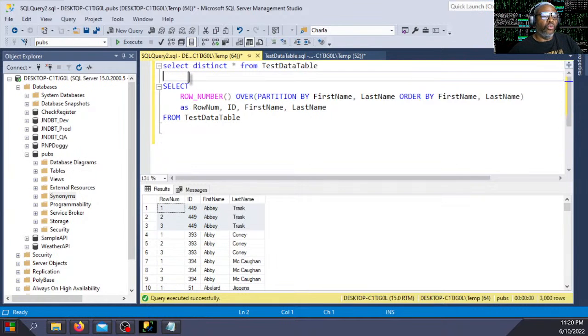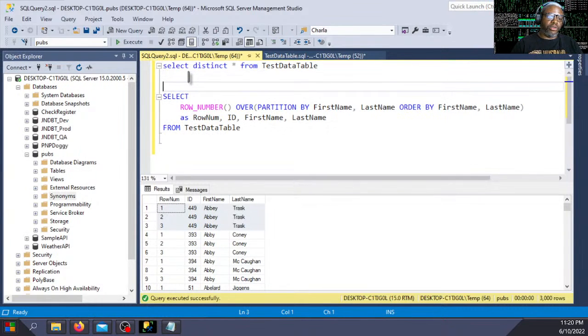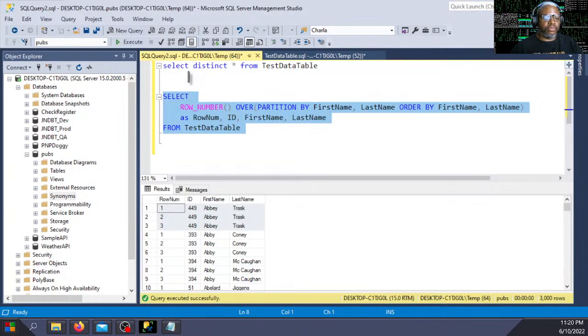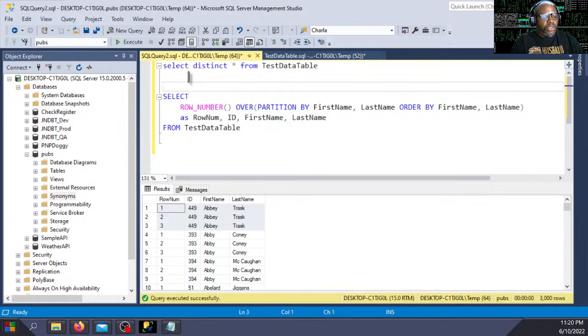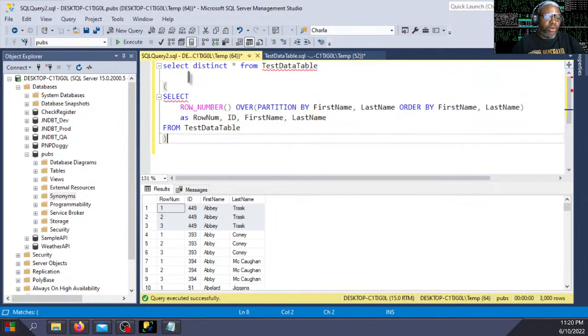Okay, what you do is you create a subquery. So this is my first query. Now I want to make my second query. So I'm going to put opening parenthesis on that one, and opening parenthesis on this one. I'm going to call this subq, sub q.